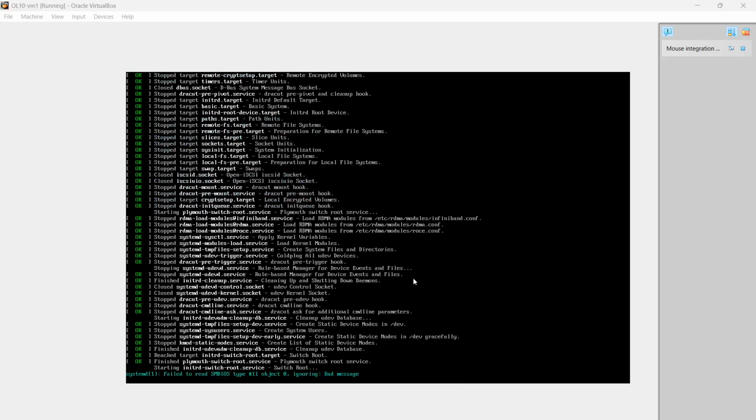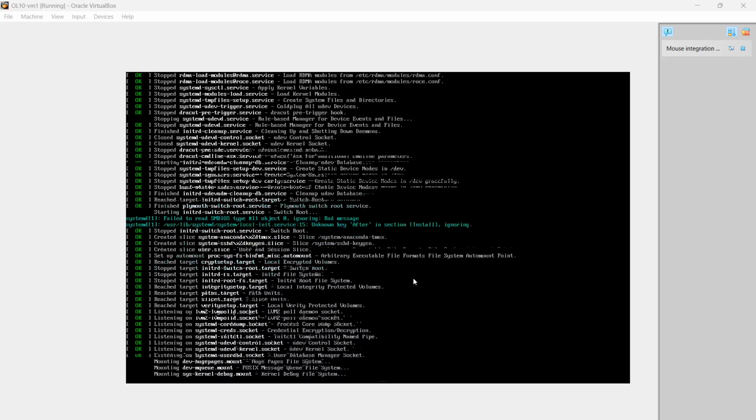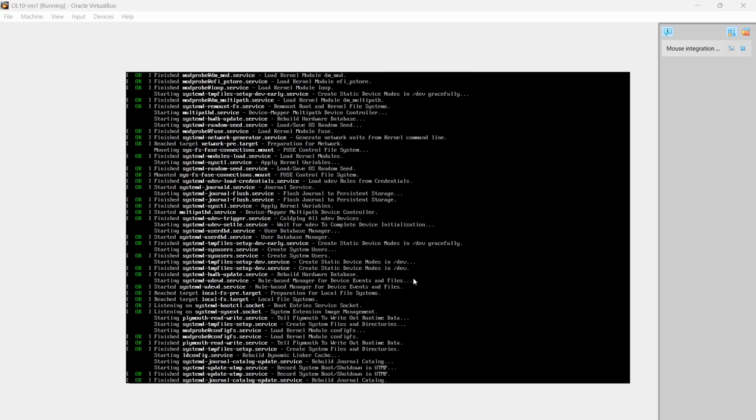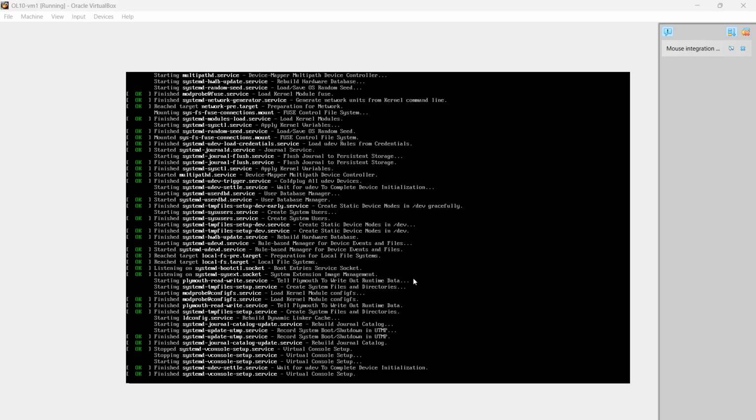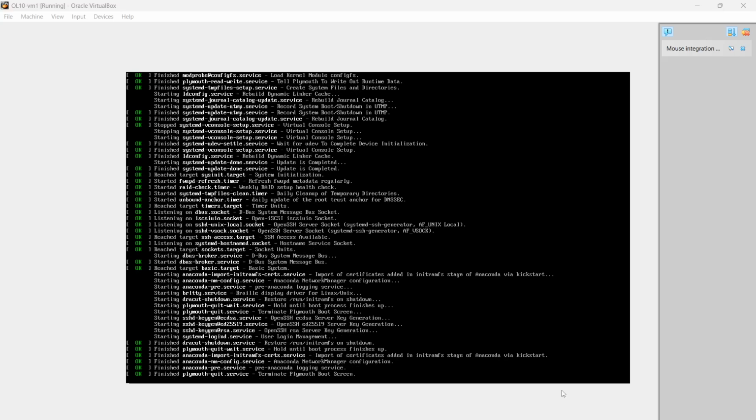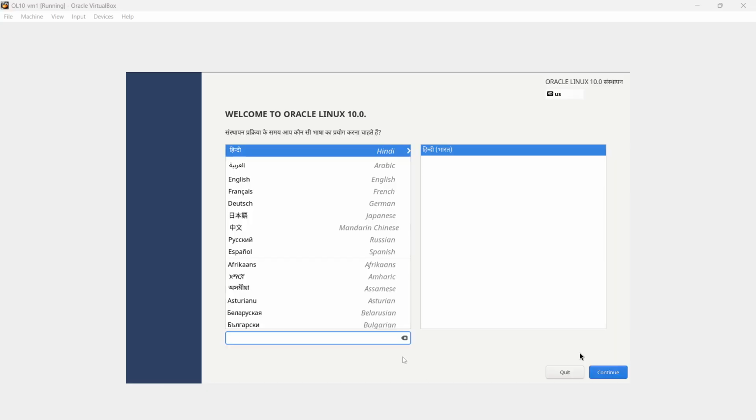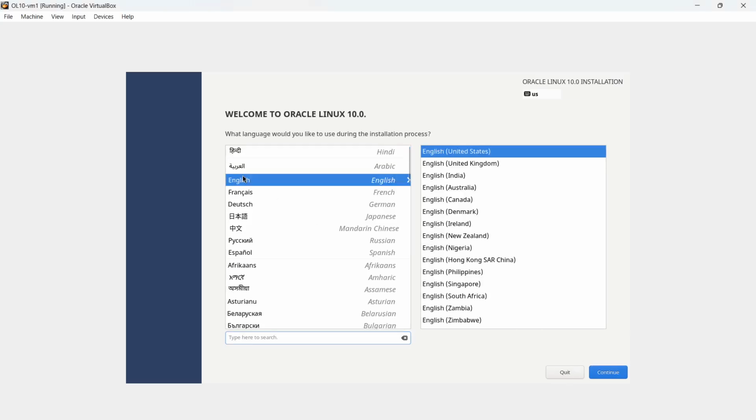It will take a couple of seconds to come up with that user interface, so that we can go ahead with the installation. We can wait a few seconds. It is booting up from the ISO. Now the UI screen is coming. Now we can select your language. I can go with English and keep the default one, then click on continue.